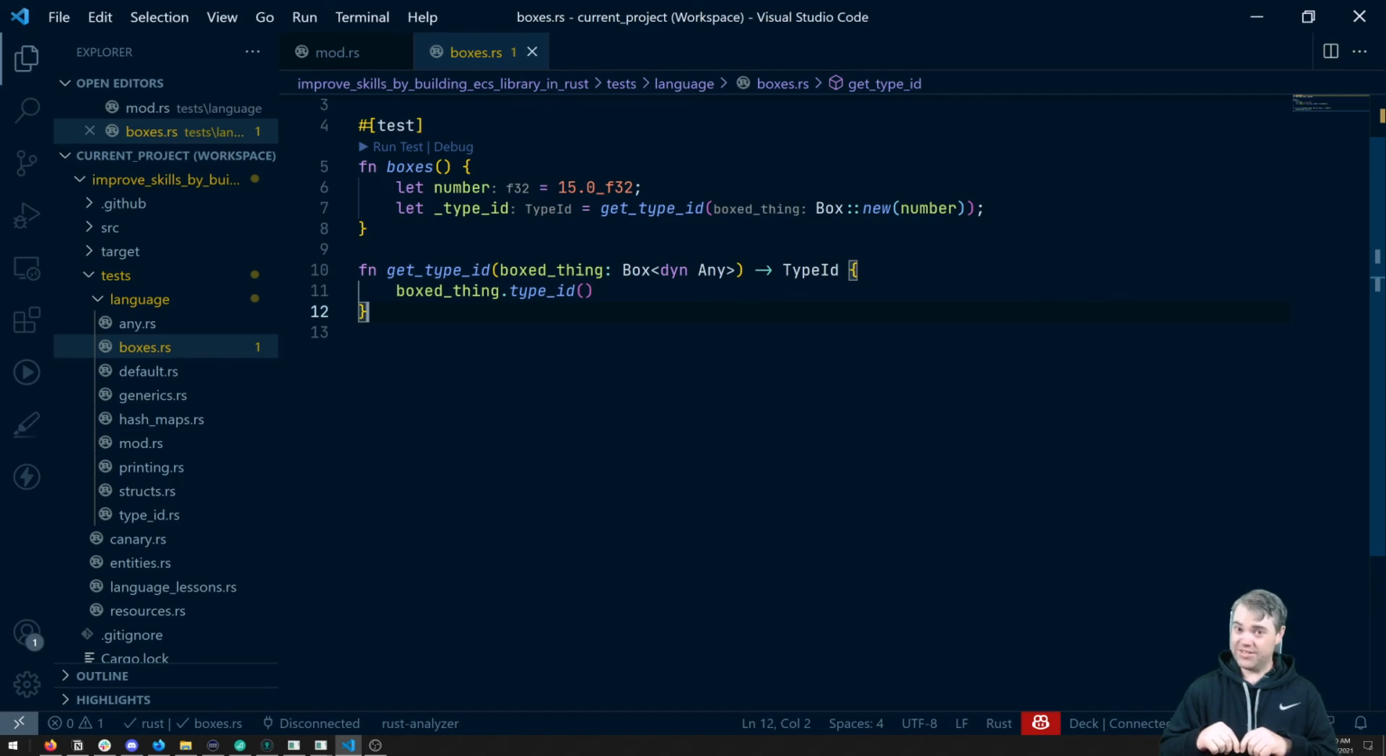If you have a problem where something is telling you, I don't know what the dynamic size is, try throwing it into a Box.